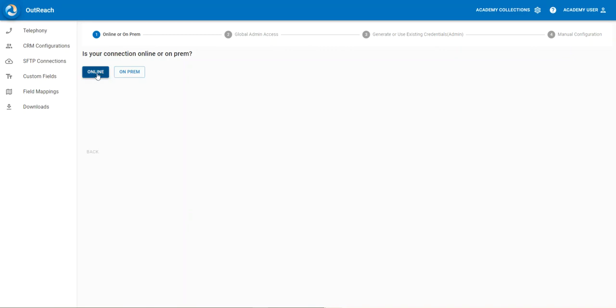So if you are online, this is a standard process. If you're on-prem, please contact development at Customer Dynamics so we can help you register the on-prem. But for online, just simply click online. This is one that needs a special permission. If you're not the global admin, you can ask the global admin just to authenticate this access.